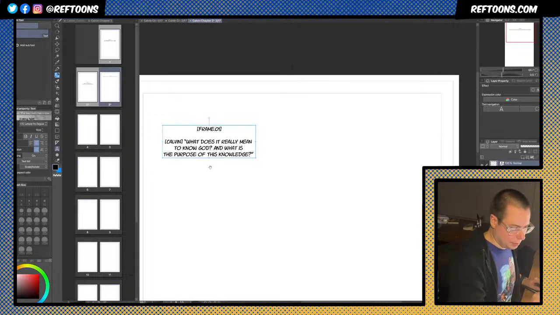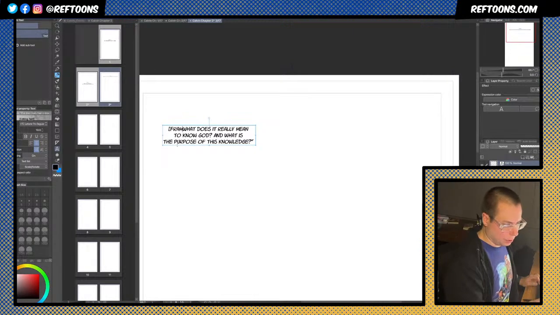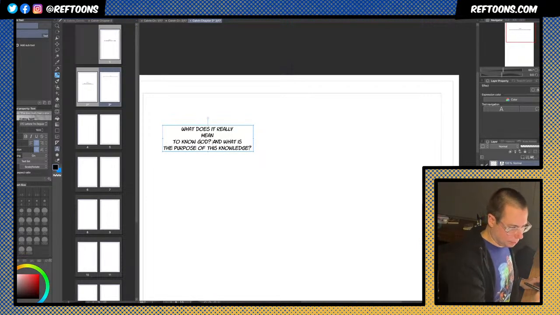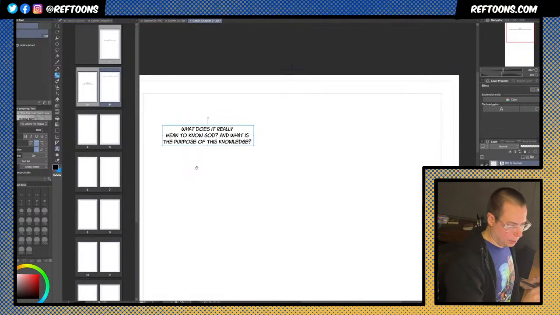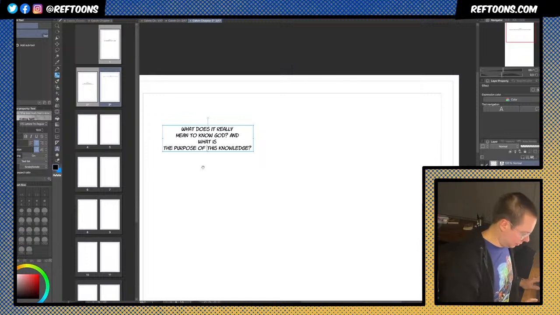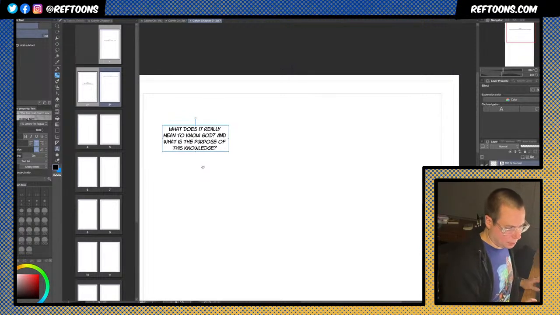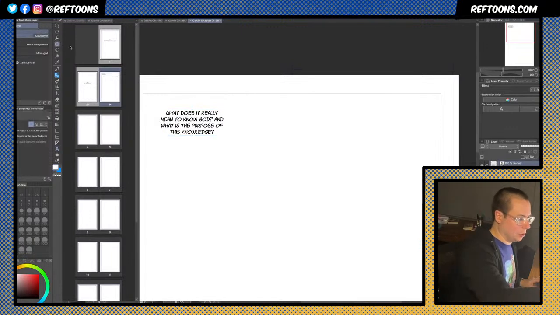So I'm just going to break this up into a workable chunk. Get rid of everything I don't need. Oops, no. This to go up here. And what is the purpose of this knowledge? There, that's a workable chunk right there.